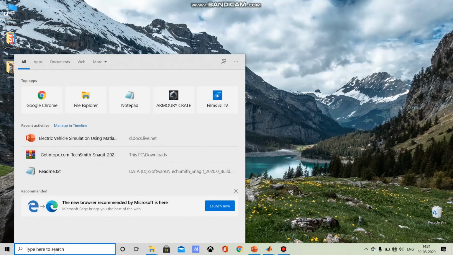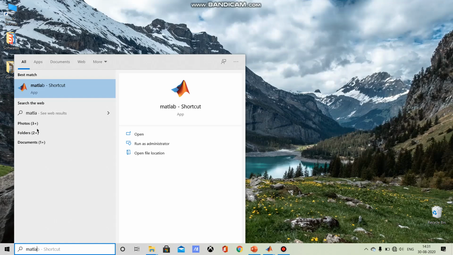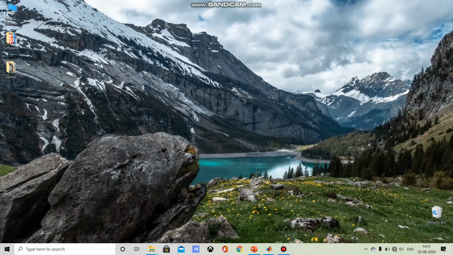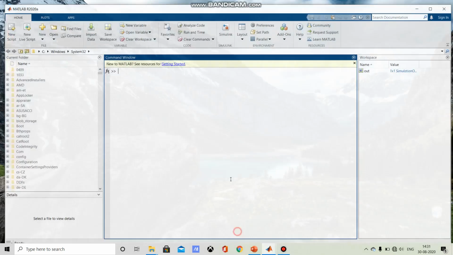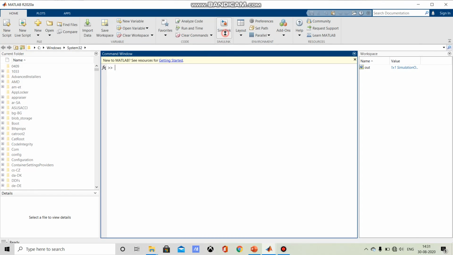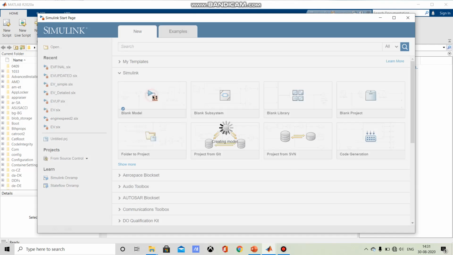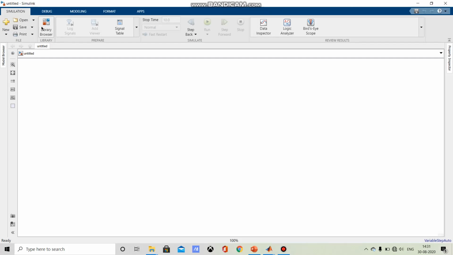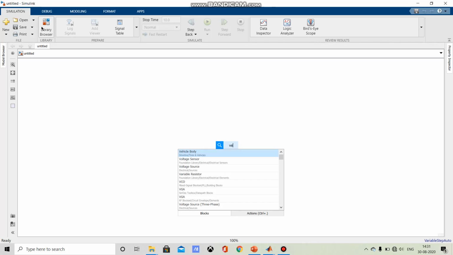So first we will open our Matlab. I have already opened it. So first you have to go to the Simulink, and after that blank model. So this Simulink window will be open. As we have decided in our approach that first we will define our vehicle body and the tire. So by simply pressing the control and the dot button 2 times, we have to type the vehicle body. So this is the shortcut key, control plus dot.